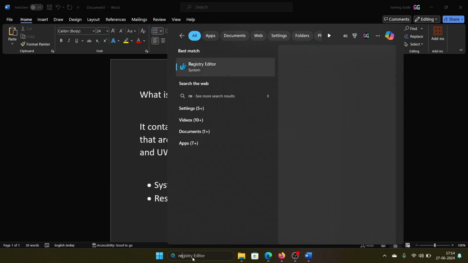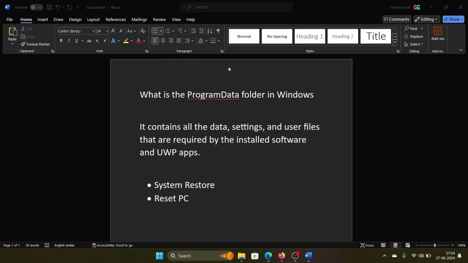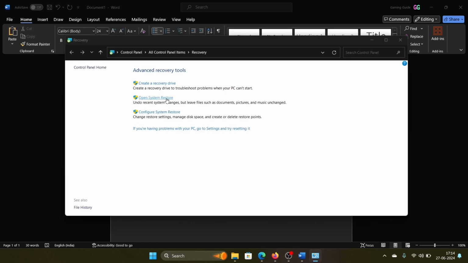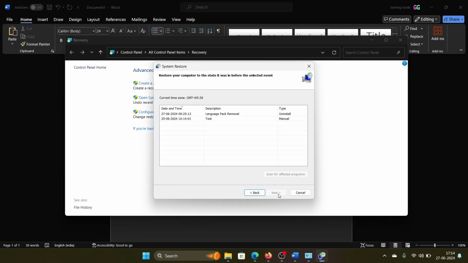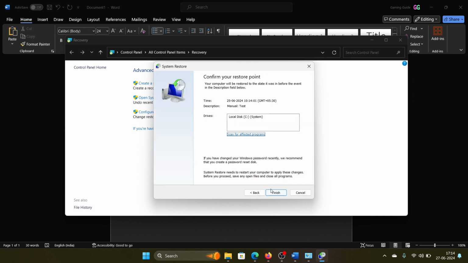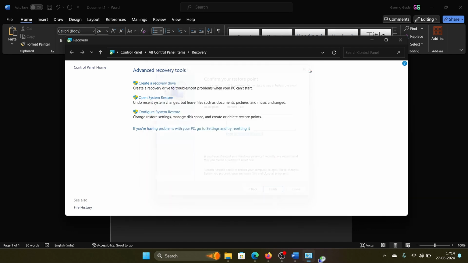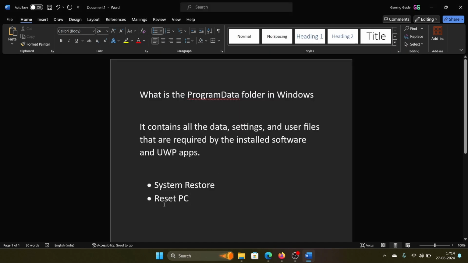Search for recovery in the Windows search bar and open the Recovery window. Click on Open System Restore. Click on Next. Select the language, go to restore point, click on Next, and then on Finish to initiate the system restore process. The second solution is to reset the PC.